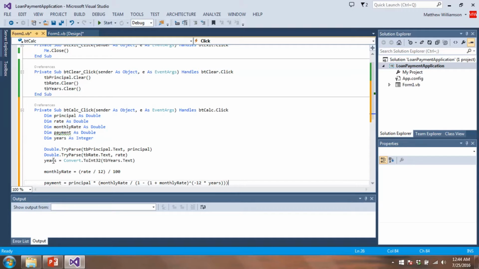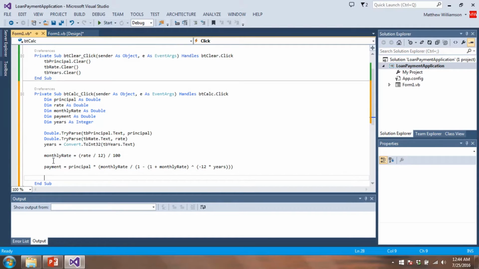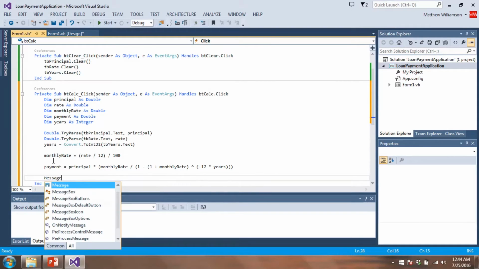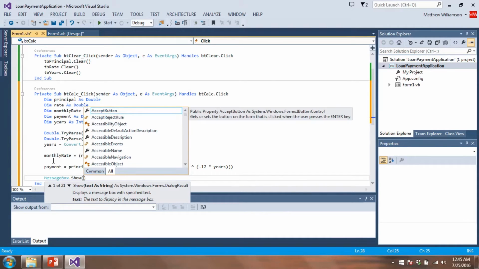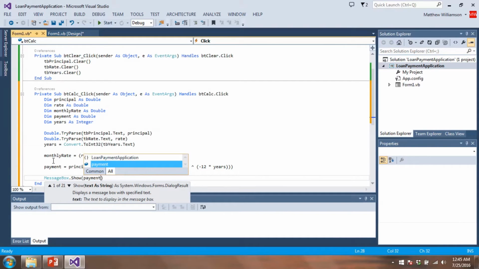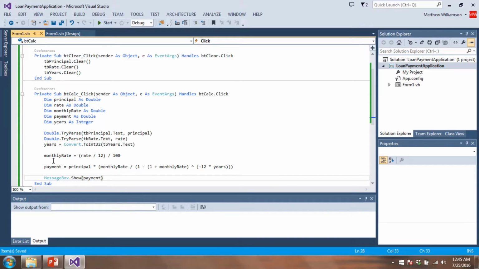Okay, so that looks correct. I'm just double checking here. Principal times monthly rate divided by 1 minus quantity of 1 plus monthly rate raised to negative 12 times years. Yep, this looks correct. All right, so we're good. Now the last thing we need to do is show this result. So we can do MessageBox.Show, and then we need to do payment. That should work. So let's go ahead and start this up.